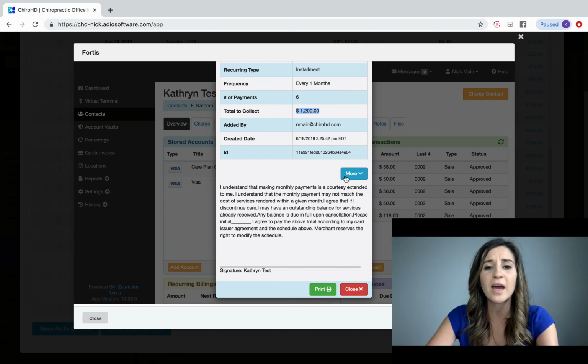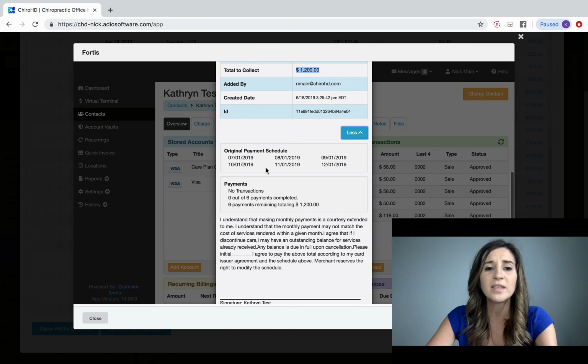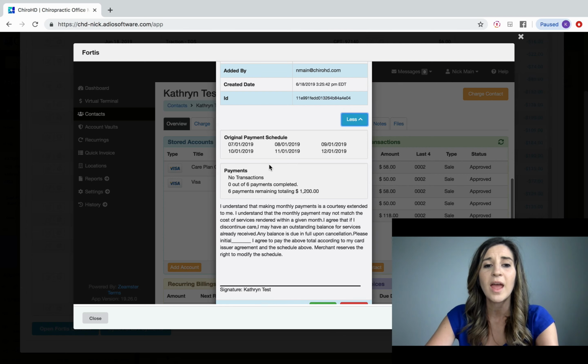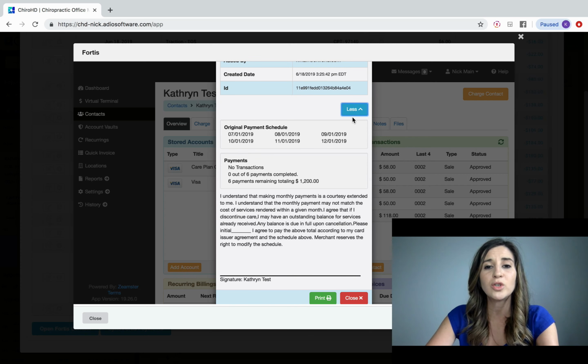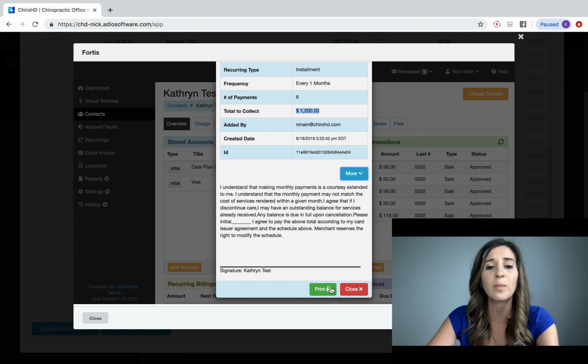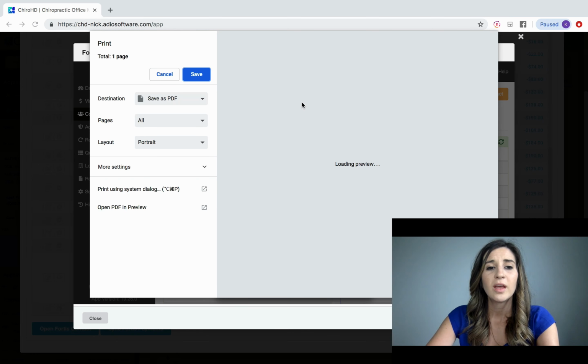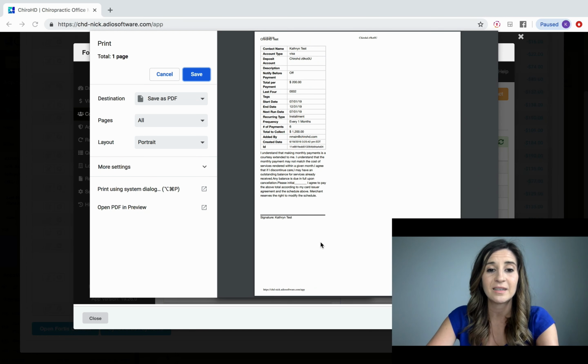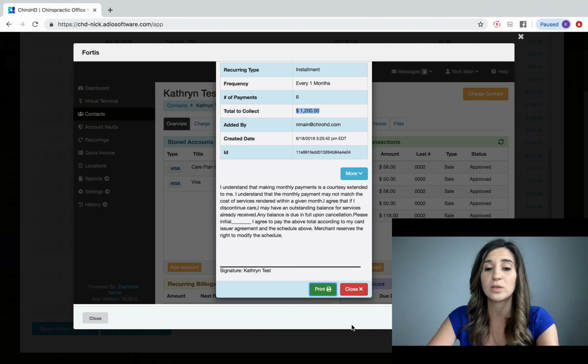And if you toggle down and click more, you can see their payment schedule. So these are the dates where the payments are going to be coming out. And then you can also see the payments. Now, sometimes, like in this case, there are no transactions. But after these transactions start being posted, they're going to show up right here. So you can choose to show this on the receipt or not. I'm just going to close that down. And then you can print this out and have your patient sign it. Okay? And then you can save that for future use.